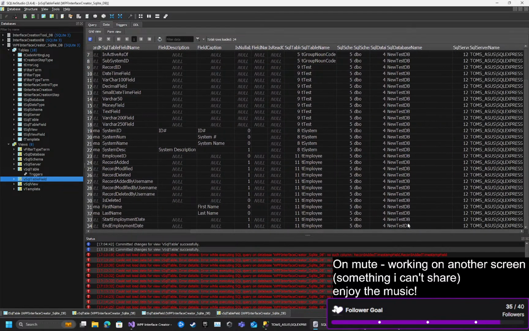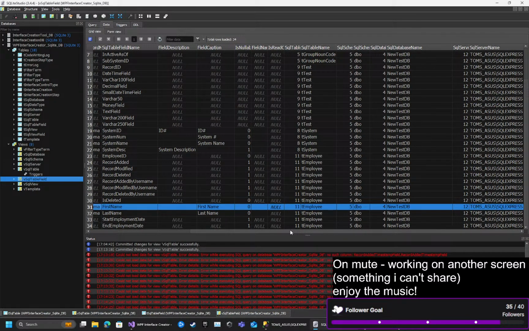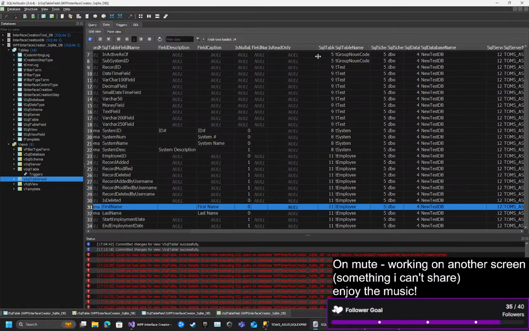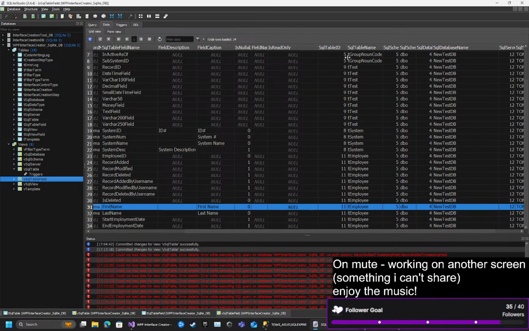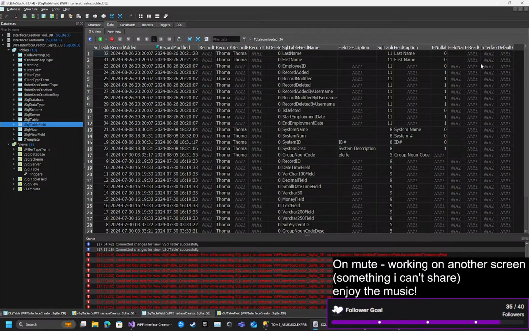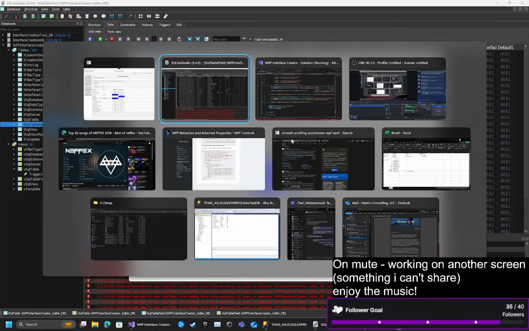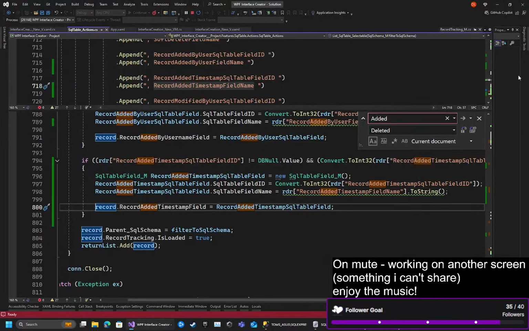So B SQL table field, which is this one, data. Okay, we have first name and last name, which is here. SQL table field is read-only. Okay. SQL table ID, SQL table name, SQL schema. Is there a field inside of this SQL table field that indicates if it's on it or not? Because I'm not sure that there is.